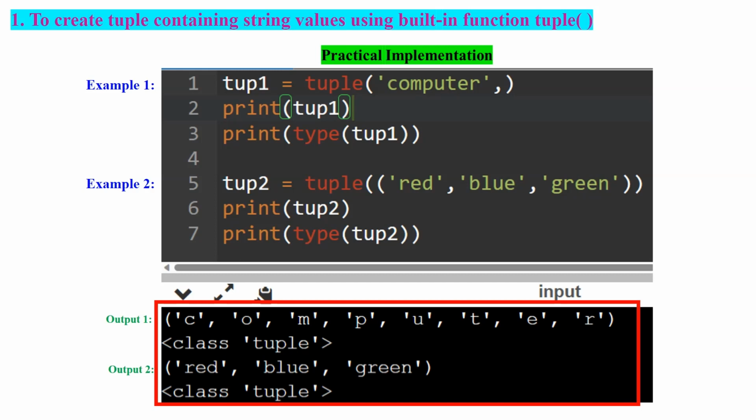Example 2. In this example, tup2 is created by passing a tuple, red, blue, green, directly to the tuple function. The tuple function accepts an iterable as an argument and creates a new tuple with the elements from that iterable. In this case, the original tuple, red, blue, green, is already a tuple, so it is returned as it is. When print of tup2 is executed, it outputs red, blue, green, representing the tuple with 3 elements. The type of tup2 statement returns class tuple, confirming that tup2 is indeed a tuple.